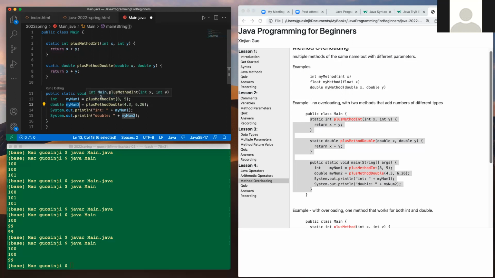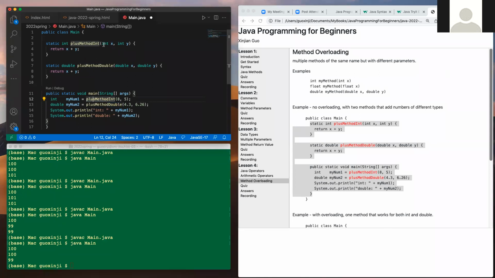And of course, since we have a method to add an int, and a method to add a double, we have to define two methods. This is double, this is int. So we have two methods. In this case, there's no overloading. It's different parameter, different name, even different return value. They are all different. They don't impact each other. They have no relation between them. So this is no overloading.